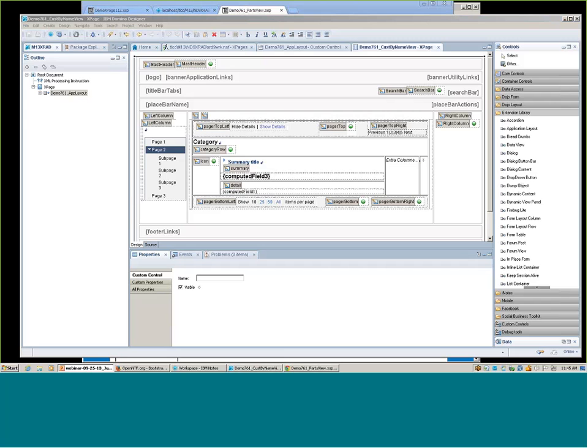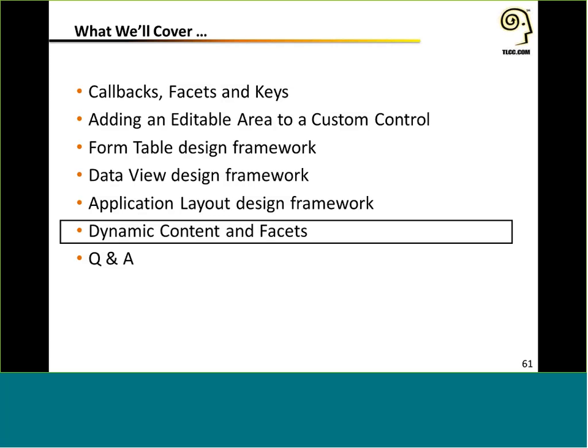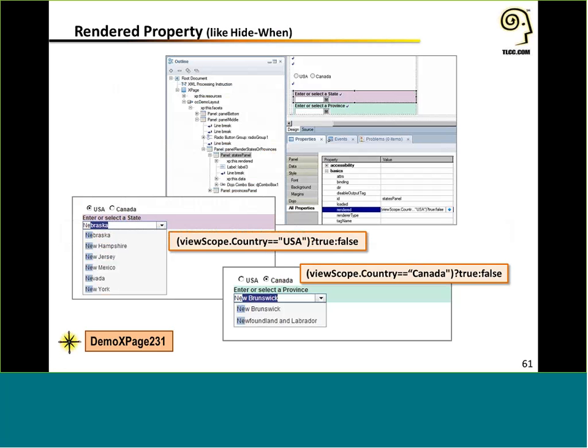Okay, a little bit on dynamic content and facets. So the way that you're most familiar with dynamic content and switching content on the page is by using the rendered property, by coding the rendered property. And it's the place you go first because it's very much like the hide when that you're familiar with in form design. So what we have here is a simple application where the user selects either USA or Canada as a country, and based on their selection, they're either presented with a drop-down of US states or Canadian provinces.